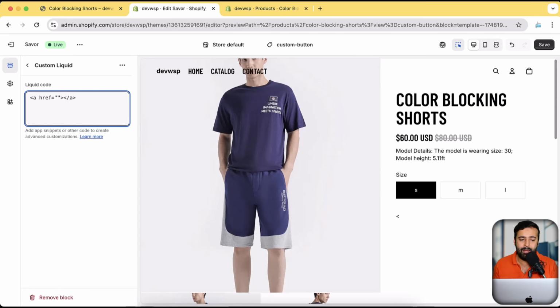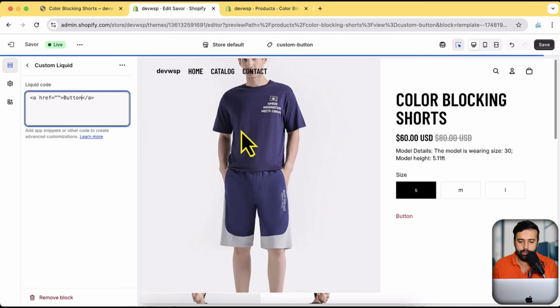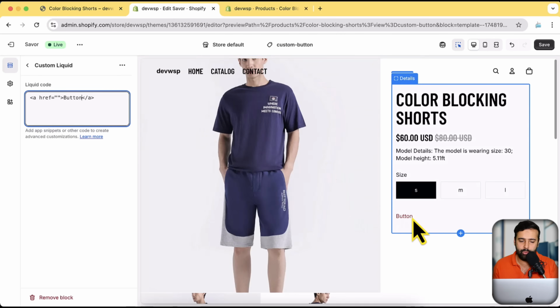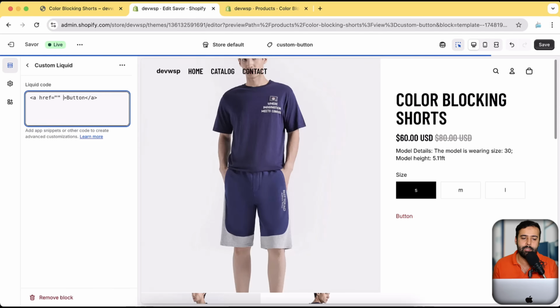So that is the button which we will have. So notice you can see that we have this button showing up here, but it doesn't look good, right? So we will need to add classes. Before we add classes, within the inverted commas, we will need to add the link where this button will take us.